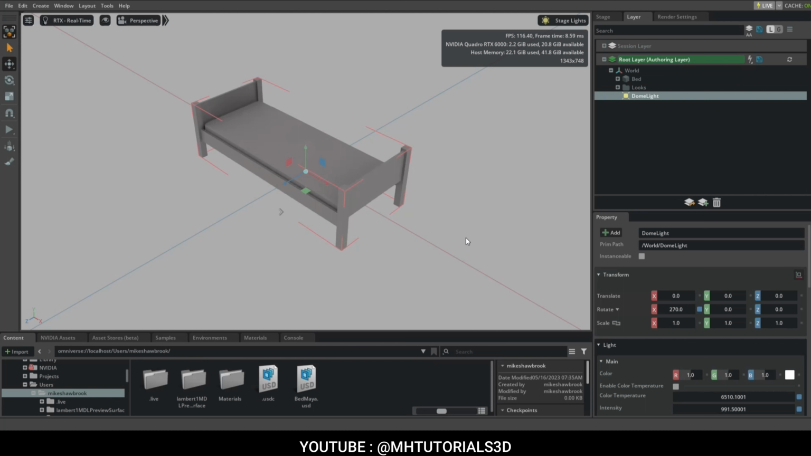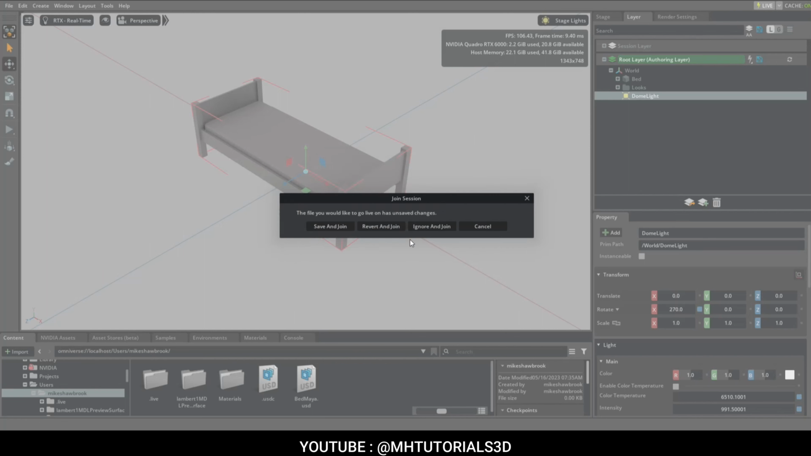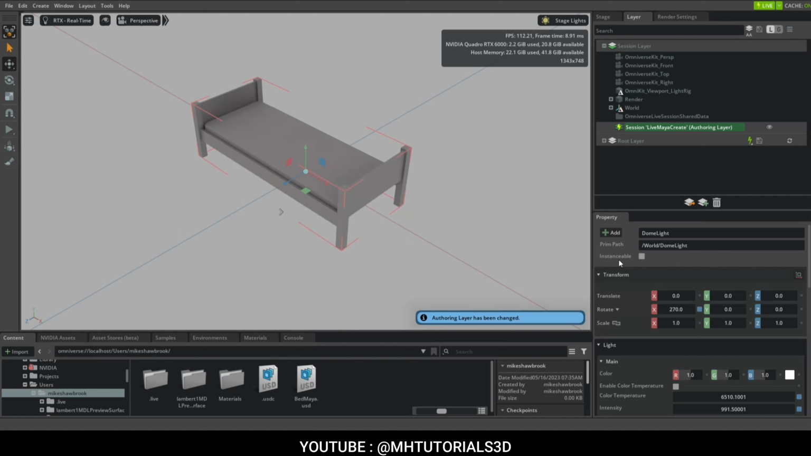What I need to do is I need to create a live session. So I'm going to go to the top right here with the lightning bolt where it says live, click on the little down arrow and click on create session. And I'm going to create a new session. I'm going to call this live Maya Create, all right? Okay, I'm going to click on create. And I'm going to say save and join. There you have it. And now I get this green bar right here, and you can see up in the corner that's green. That's now live. Now I need to join in Maya as well, of course, right? So we're going to go back to Maya.